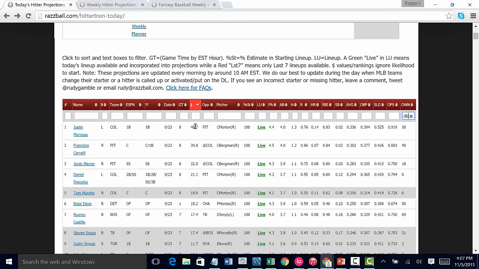The threshold I'm looking for is usually $0 or above. I'd say $0 would be the general floor, but you're really looking just for the most valuable hitter that's available on your waivers.